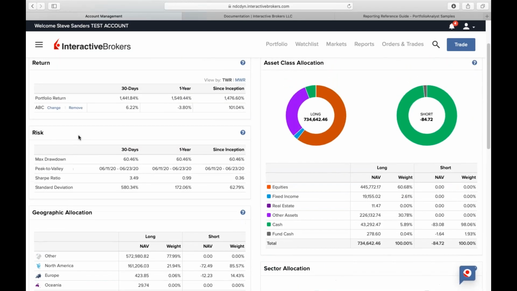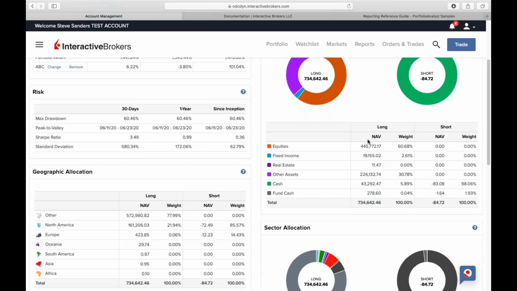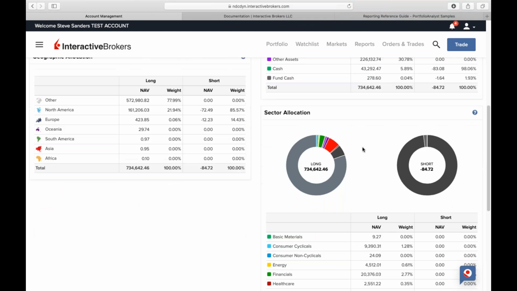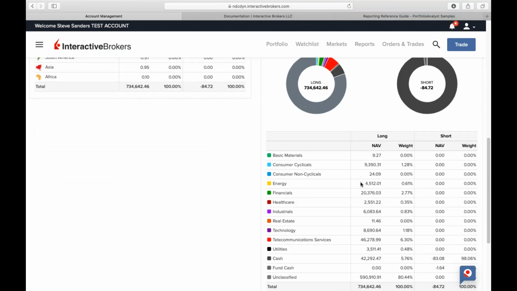So again, in the allocation sections here, you have very nicely color-coded pie charts, which have the values of that allocation when you hover over. You also have the values broken out by long, short in the table beneath. You have the dollar NAV and the weight of that long or short breakout out of the entire portfolio. And the same thing goes for geographic and sector allocations here.